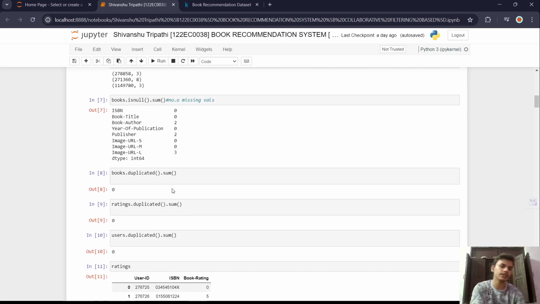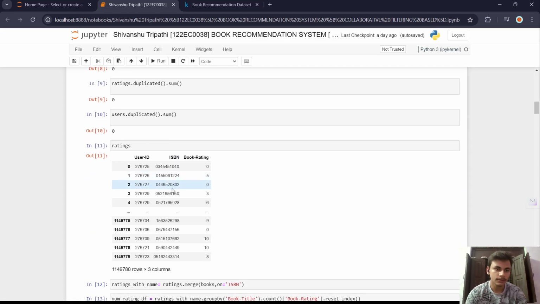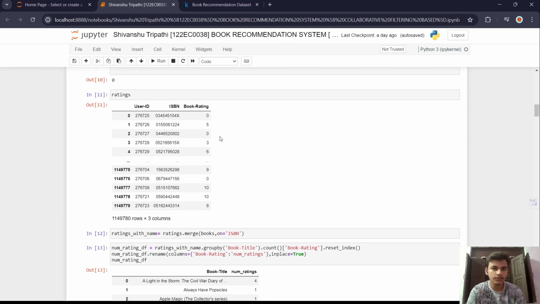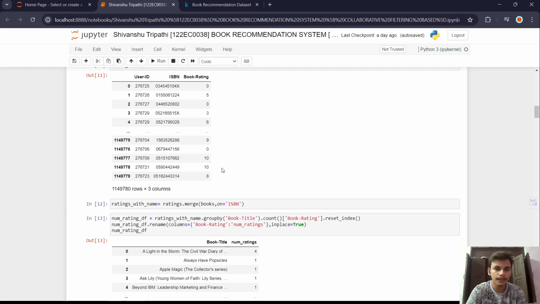Then I have checked if there are any duplicated items in the books section, ratings section, and users section. It is showing zero. Then here are the ratings. I have run it. It has user ID, ISBN number, and book rating, and it is showing 05036 ratings given by the users.